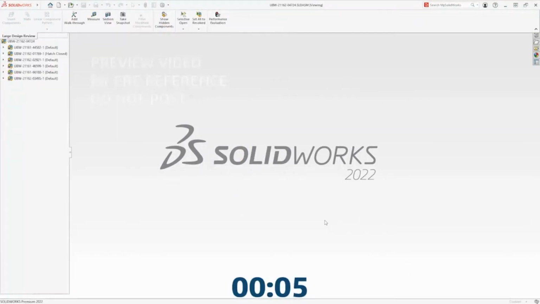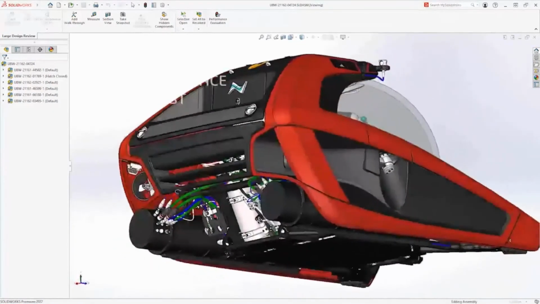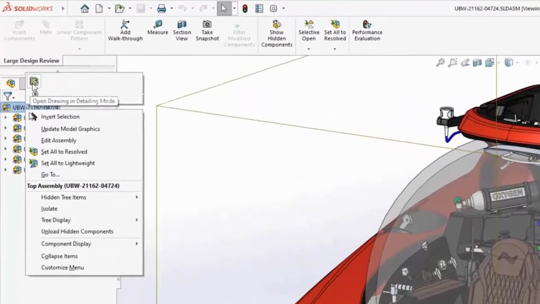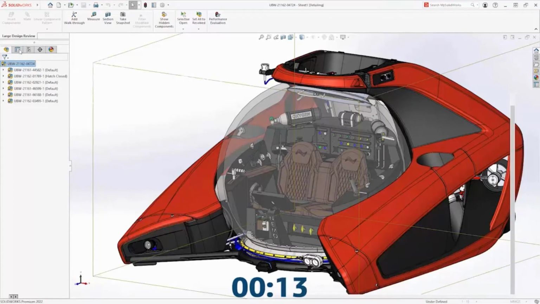The large and complex 6031 component Nemo submersible from U-Boat Works opens in merely 13 seconds, allowing you to get to work faster. New for SOLIDWORKS 2022 is the ability to easily open drawings from a large design review assembly in detailing mode right from the right mouse menu. Detailing mode is an extremely efficient way to open and work on your existing drawing documents. Like opening the large assembly of the Nemo, the drawing is opened rather quickly as well. 21 seconds total.